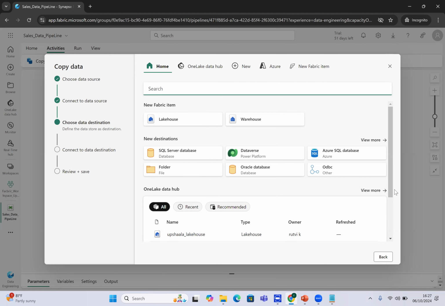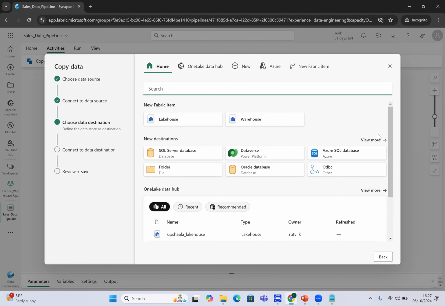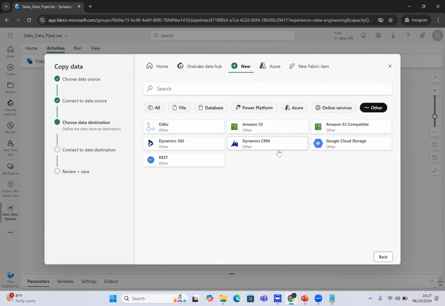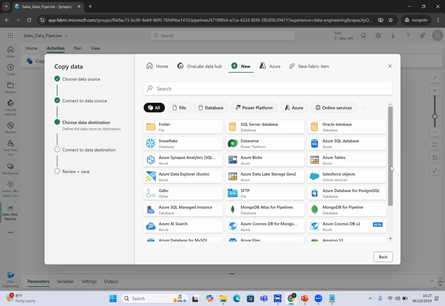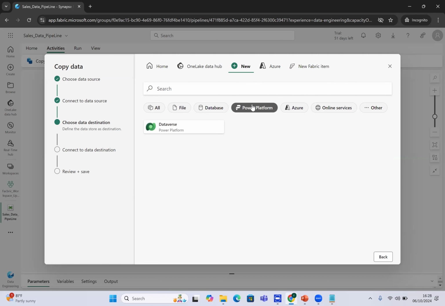Fine. See, now we already have a number of lakehouses and all these things. You can click on this lakehouse, or you can click on view more and select the others. Okay, so Azure. If you want to connect to your database, you can connect. Power Platform, Dataverse. We will discuss Dataverse in future classes. Online services, okay, and a number of things basically.